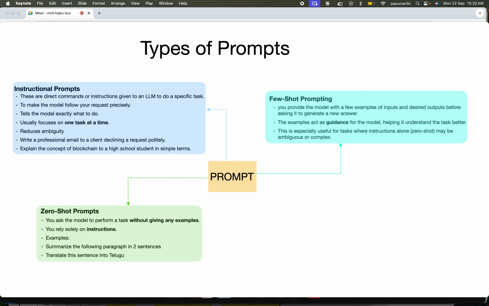You are asking the question and you are also giving a sample example: the output should be like this, I am expecting data like this. These examples act as guidance for the model. Basically you are giving some key points so that you'll get a better answer. This is very helpful for tasks where instructions alone may not be enough, or for complex or ambiguous applications.